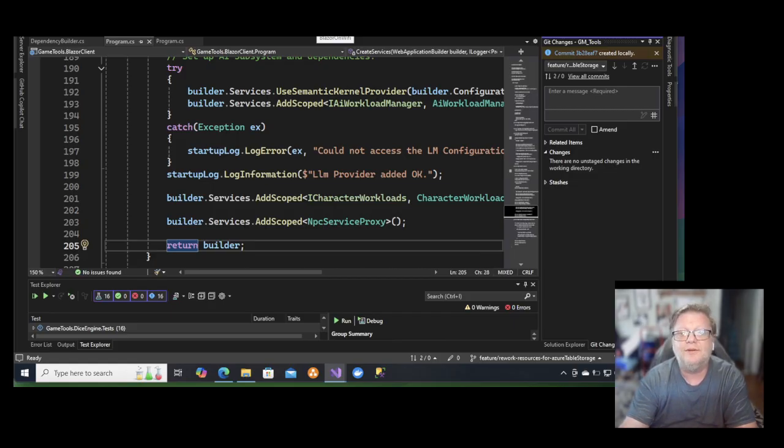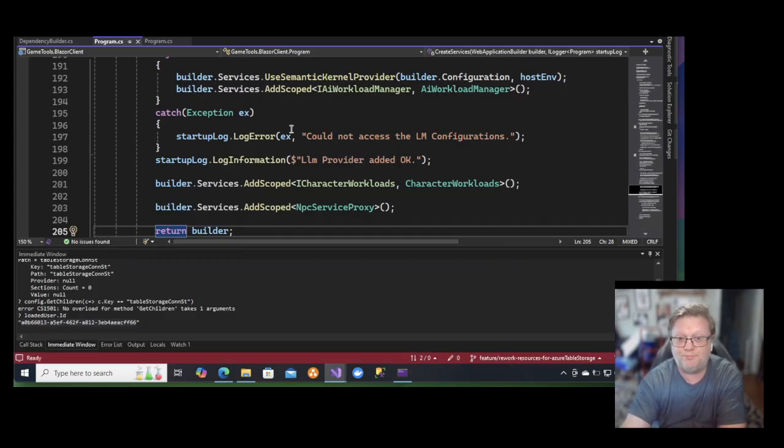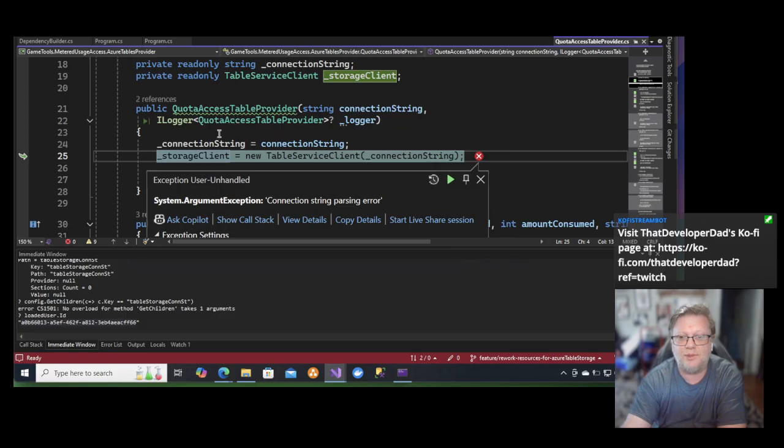bejeebers out of this. And I'm probably going to call it a stream once I see that it's either going to explode all over my face or that it's going to work. I don't expect it to work the first time. I'll be very pleasantly surprised if it does. So here comes that, and we have explode. Table service client connection string parsing error. And it's still trying to go against the connection string because I probably goofed something up.